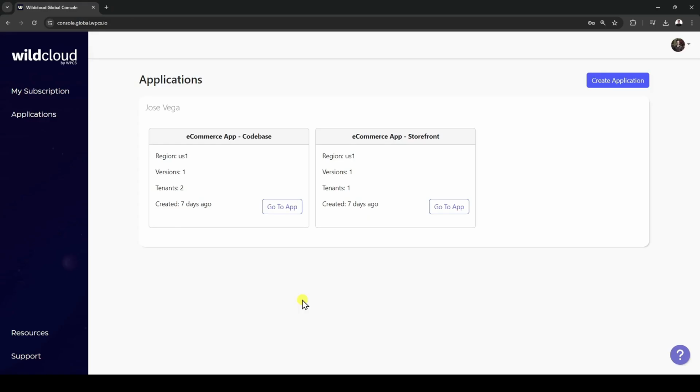Although throughout this course we will use the generic domain that Wildcloud creates for us, we want to show you how to assign custom domains to your tenants. Let's take the storefront site as an example.